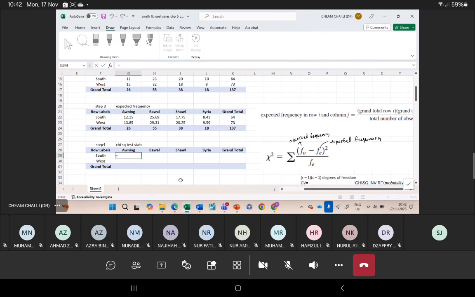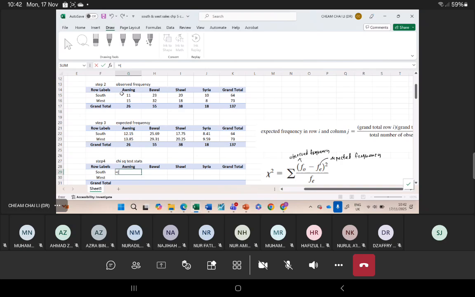So kita buat sama dengan, right? Open bracket, right? You see? Yani, we want to calculate the chi-square, kan? So kita kena ambil observed frequency, right? Where is the observed frequency? So it is in step 2. So nak ambil observe yang mana? You look at here, right? You want to calculate the south region, the owning product, right? South region with owning product. So this is the observed frequency. So you ambil ini. Okay?